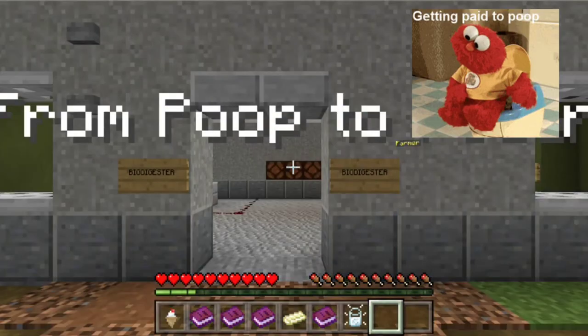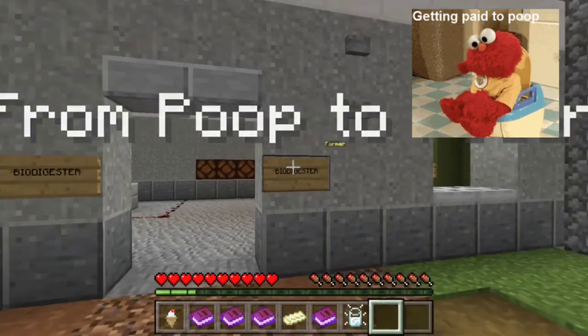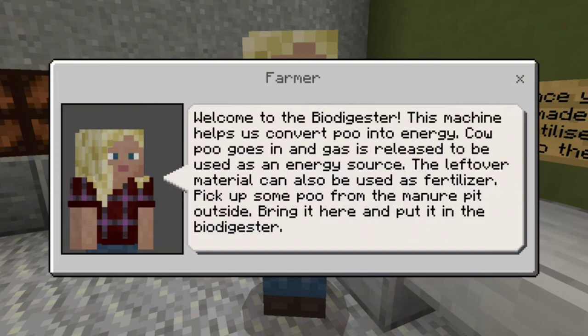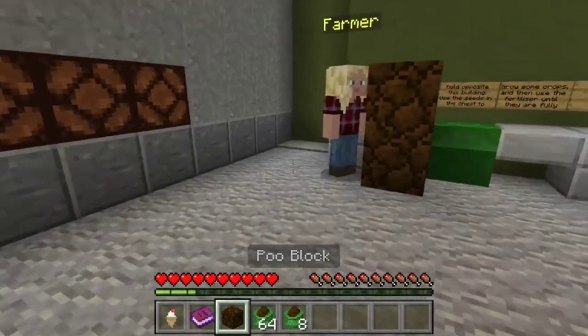From poop to power. Oh my god. Biodigester. Welcome to the Biodigester. This machine helps you convert poo into energy. Cow poo goes in and gas is released to use as an energy source. The leftover material can be used as a fertilizer. Pick up some poo from the manure pit outside, bring it here, and put it on the left.